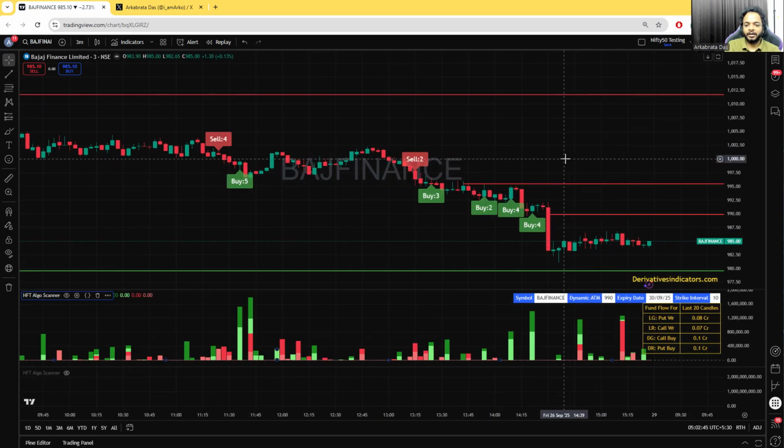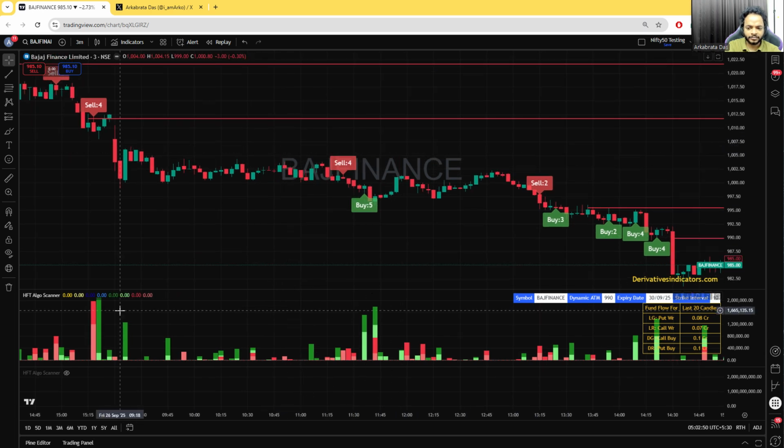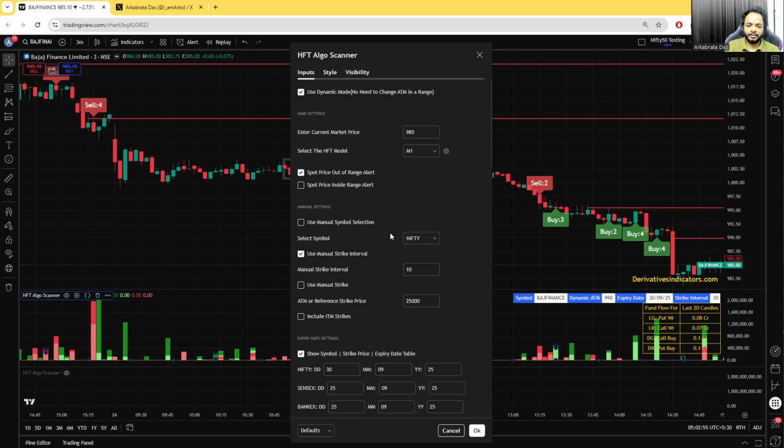So here, if you see, this is the kind of scenario we are having with this: the strike interval is now 10, and the dynamic ATM is showing 990, and the symbol, everything. So that is the main purpose of the manual settings. Sometimes the strike price might not match, or the strike interval might not match. You have to select this and that. And why did I keep the other two?